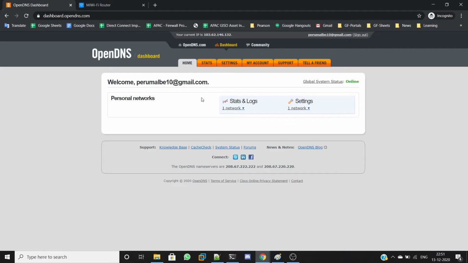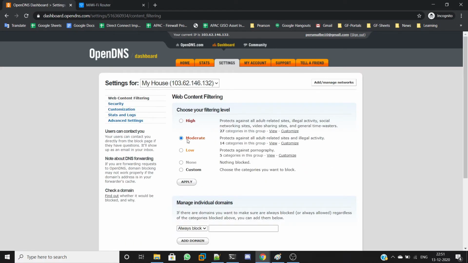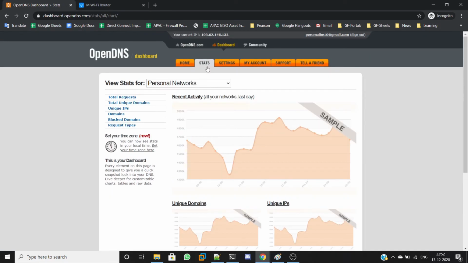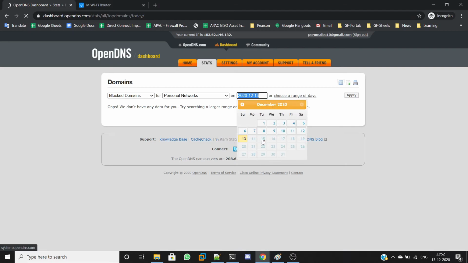Again, back to OpenDNS. In settings, we already defined the level of filtering to apply to my network. I chose moderate and I blocked the two domains. You'll be able to see it in the stats tab of the dashboard. You can choose whatever details you need to see. You can also see the blocked domains separately. Also, you can choose it date wise.